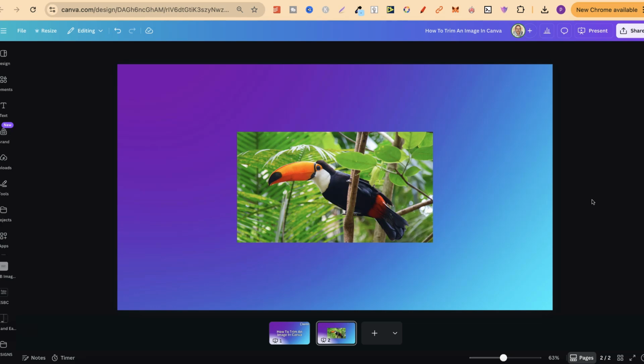But nonetheless, that's just how simple it is to trim an image here in Canva.